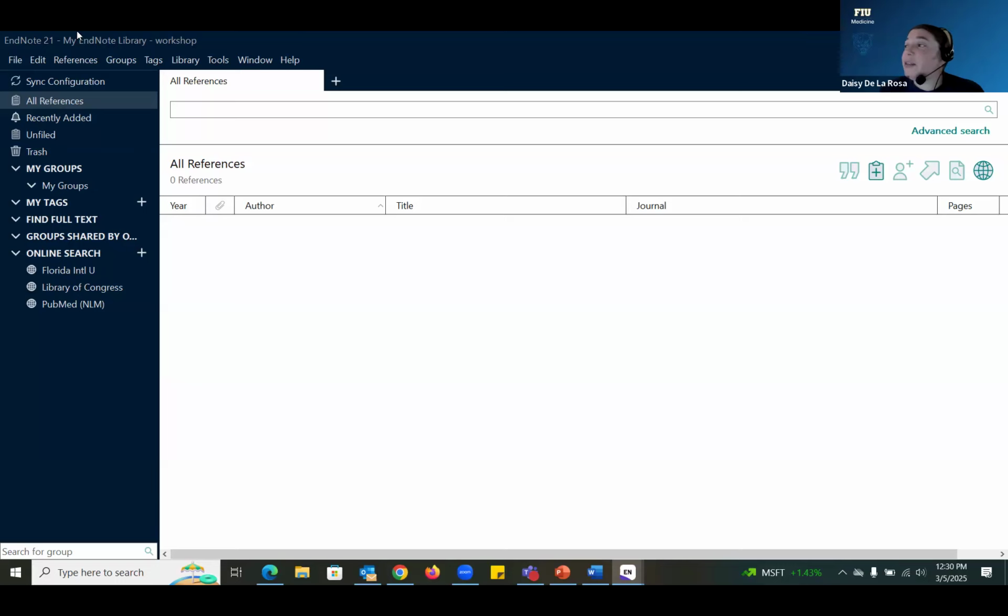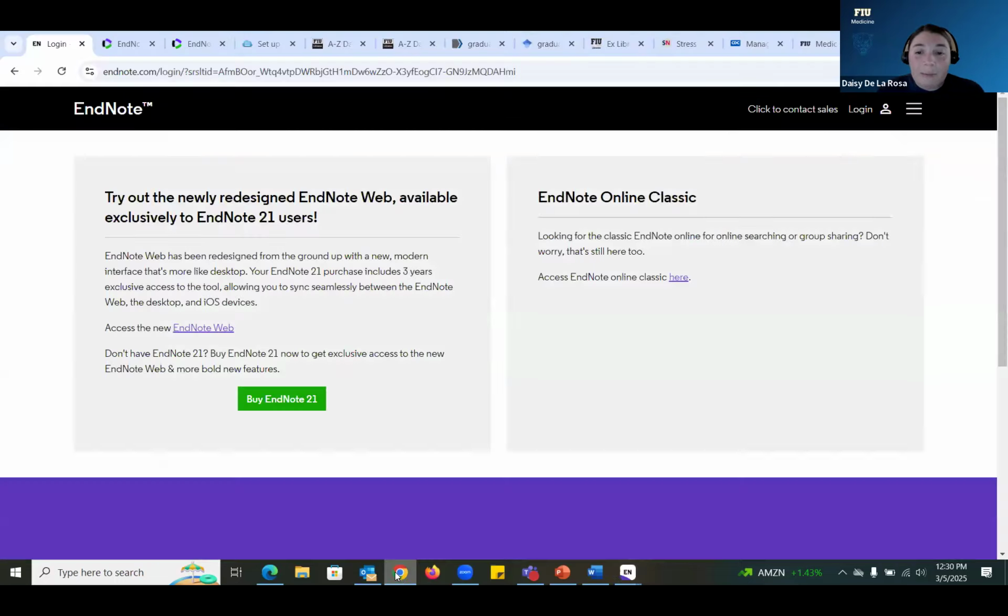And if you still can't find it after the workshop, we could definitely help you find it. You can also create the EndNote web account directly on the EndNote online website. Can't find it? Okay, just stick around, and we can do that one-on-one to make sure that you're able to access that.